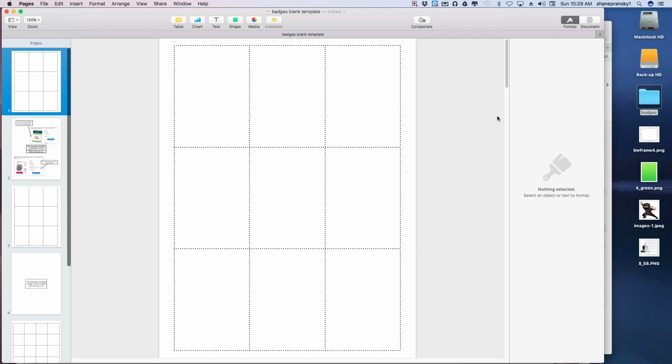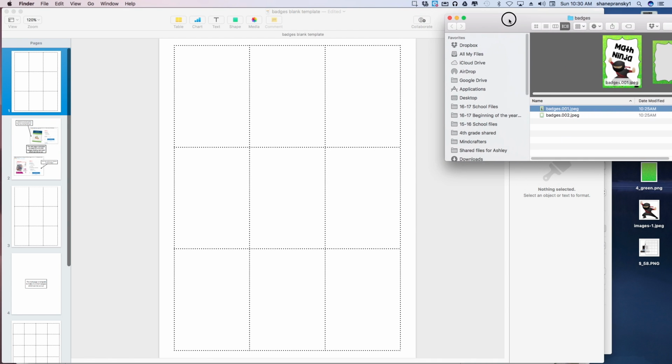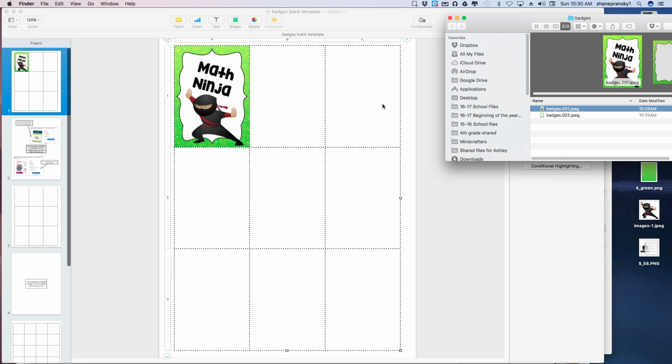Now, the last step is pretty easy. What we're going to do is we're going to take our images that we created in Keynote and put them in each of these cells. Usually when you make badges like this, you're probably going to put the same badge on one sheet. That way you can cut out a bunch and kind of stack them or keep them all together. You could mix and match them too, but I imagine most people wouldn't do that. So the only thing you need to do here is drag and drop into the cell. And boom, there's your badge.